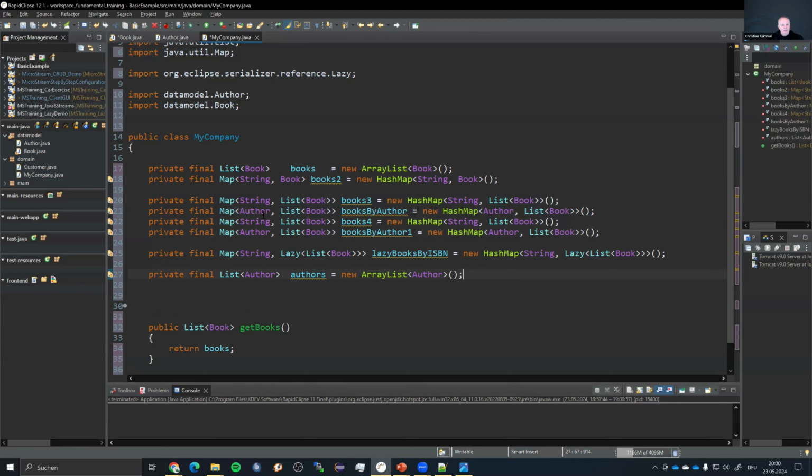The point is you have to take care of those lists. That means when you add a specific book, for example, you have to add it to every list, of course, and at the right place, especially within a hash map. You have to find the right map. But yeah, the benefits of these structures are great. Okay, any questions from your side?